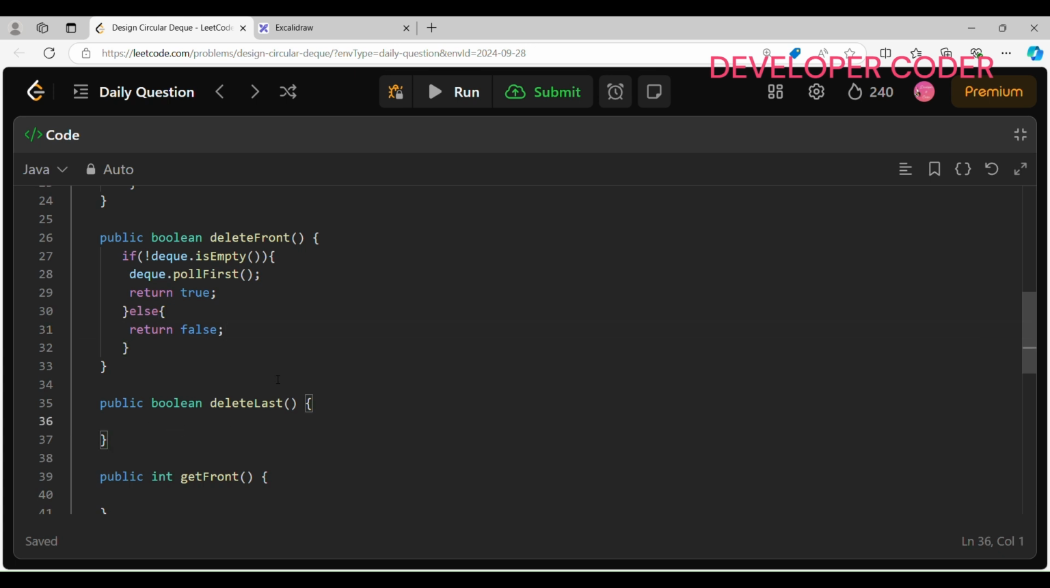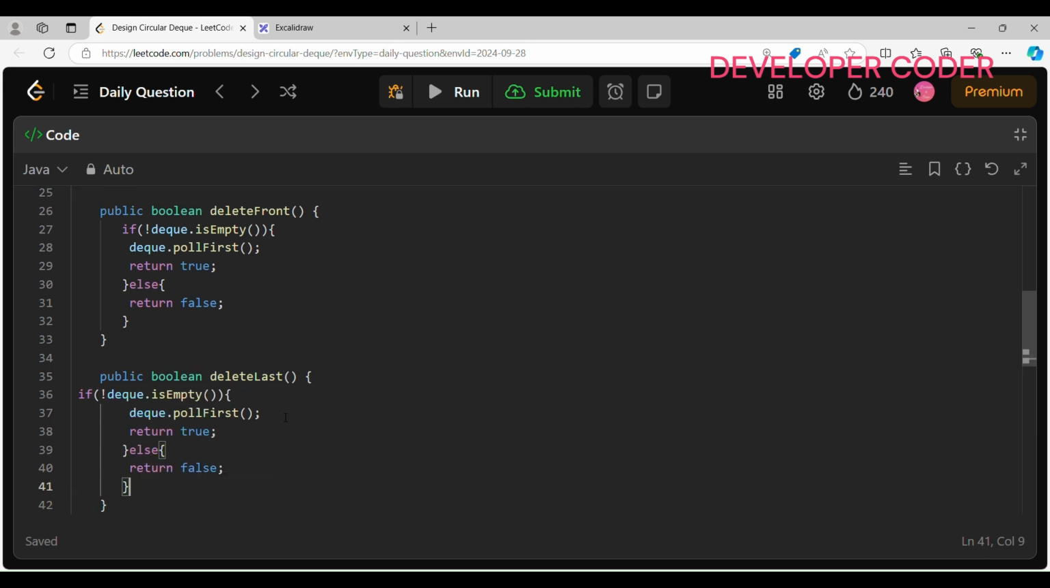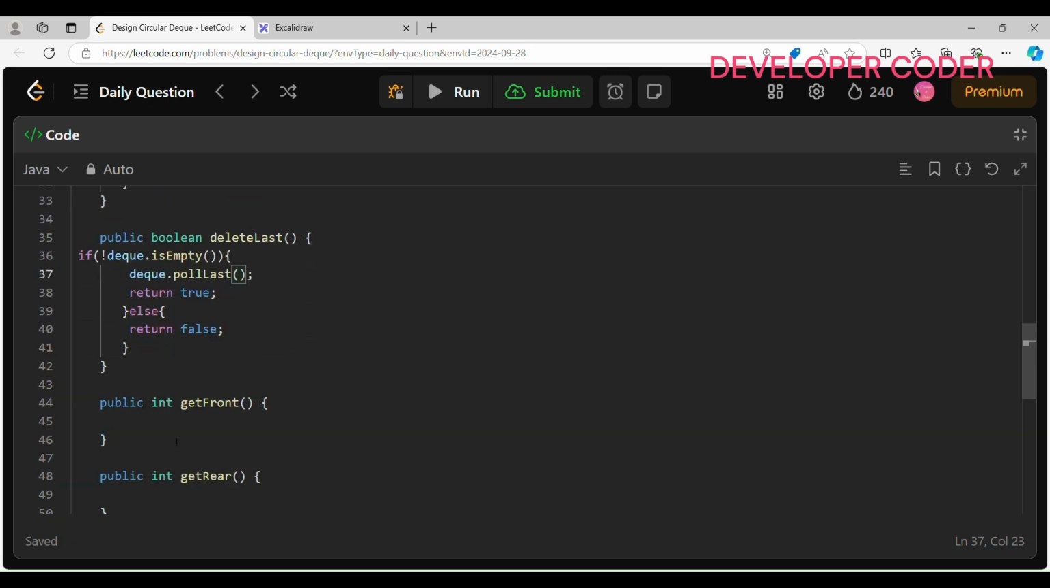And deleteLast. How are we going to delete the element from the last? So again just copy this, paste it here. If the deque is not empty, this is the first thing we need to check. Then instead of pollFirst, write pollLast and return true, otherwise return false. Okay, easy.